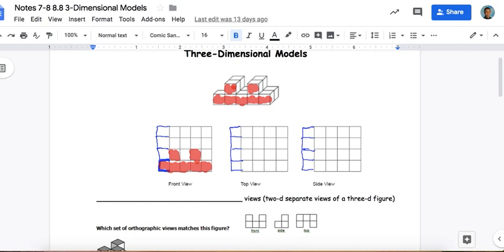Now grab a different colored pencil. I'm going to grab green, and now we're going to look at it from the top, like an airplane. So this is on top here, and on top, on top, on top, and finally on top. Okay, so our top view is going to look like this.